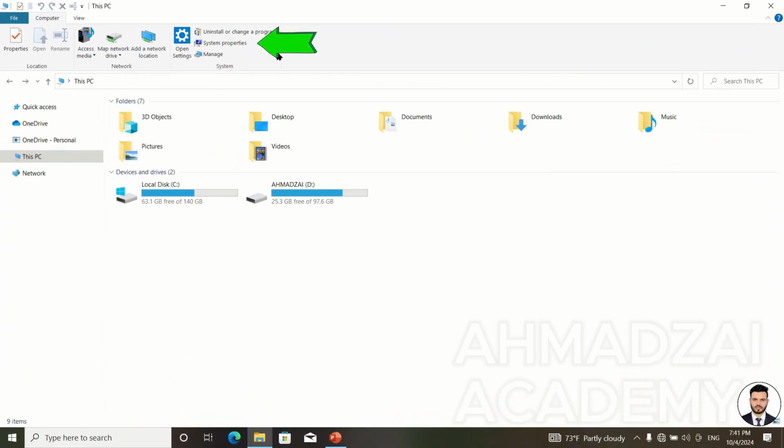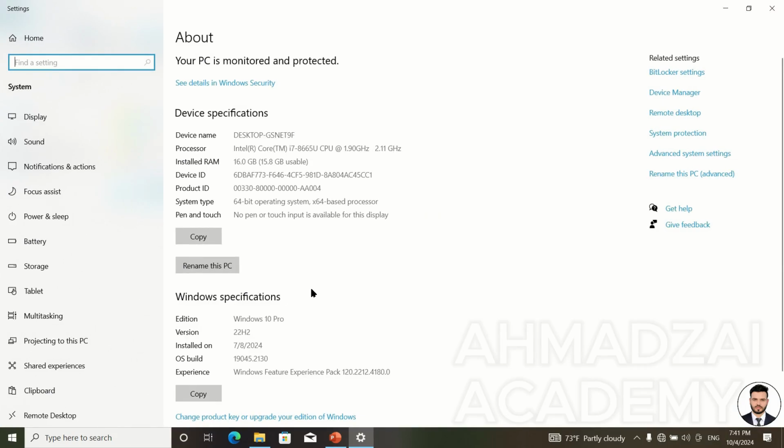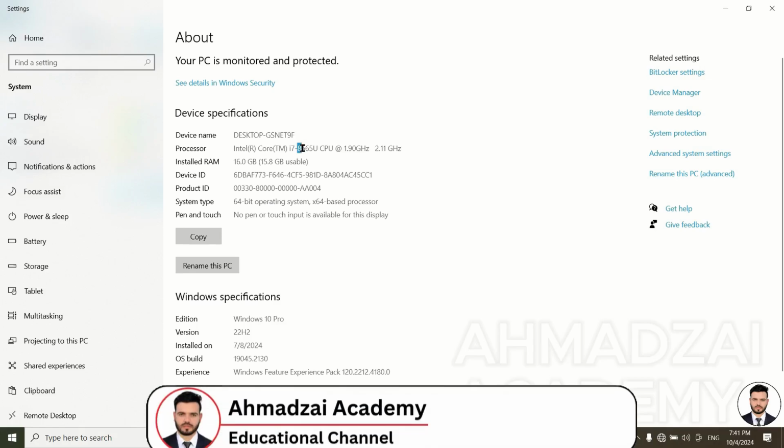There's something we have called System Properties. System Properties opens up a section for us that just gives us information about the computer. For example, this very computer we're on, its device name is Desktop. Its processor is from Intel. It's a Core i7. That means any number that starts here shows its generation. If 10, its generation is 10. If 7, it's 7. Our computer's generation is 8.